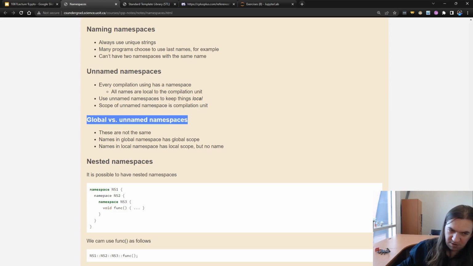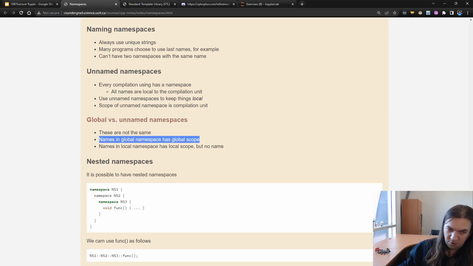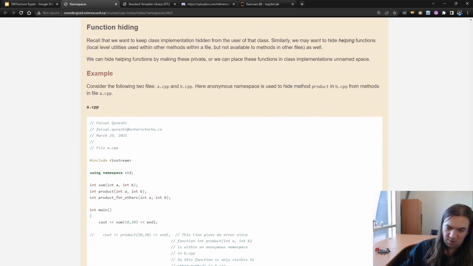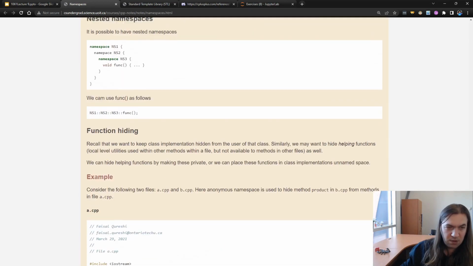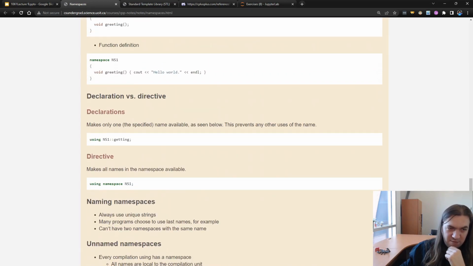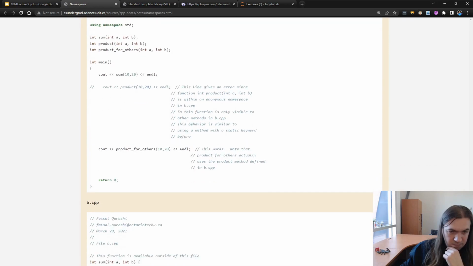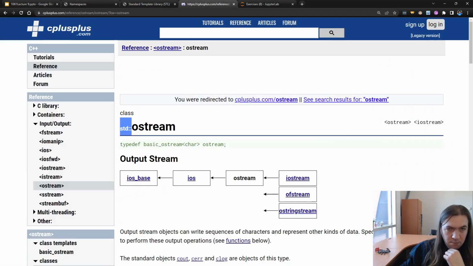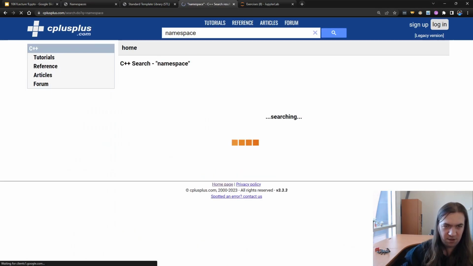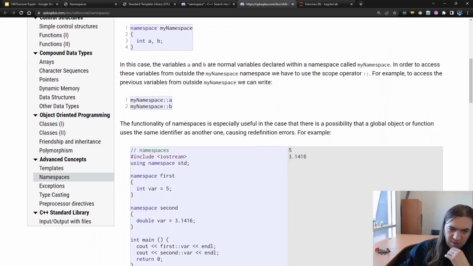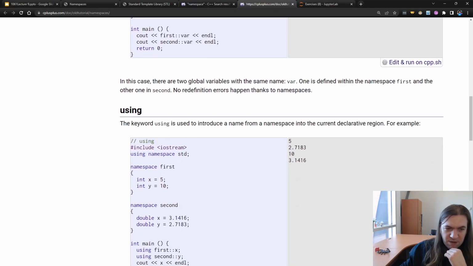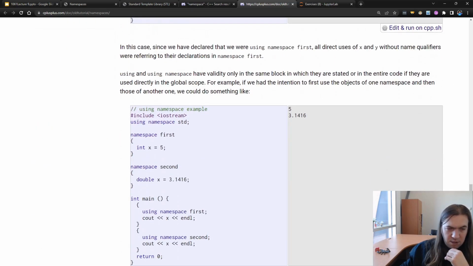So let's remind ourselves the difference. Global versus unnamed, they're not the same. Global namespace has global scope. Unnamed namespace is local scope but no name. So we want to make sure that we're not mixing the two of these up. Now, the question is whether it is possible to distinguish between the two of these. I don't suppose this has references for namespaces, no? It's actually possible that I've put an impossible problem here. Let's find out. So, namespaces, we know what using is.